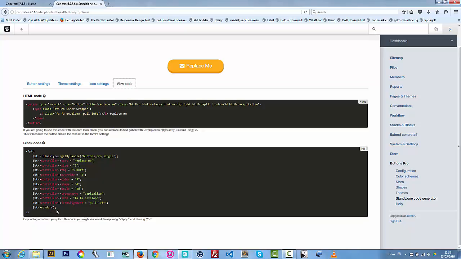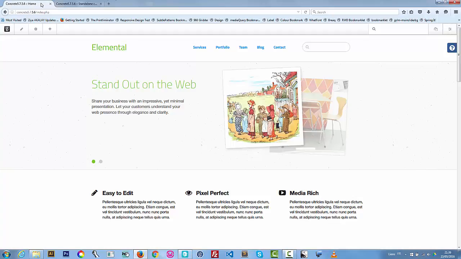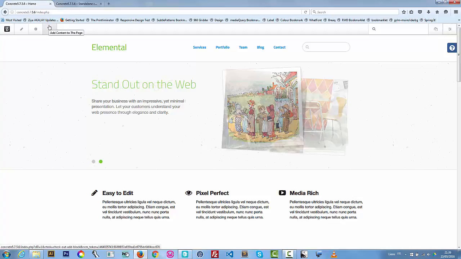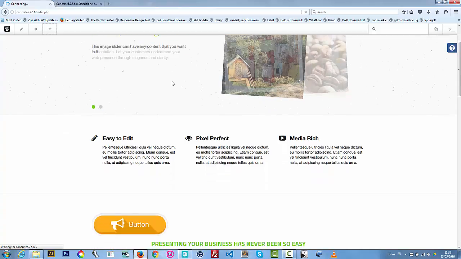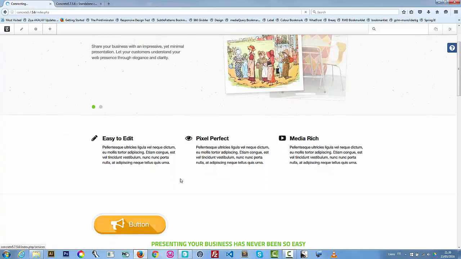This is a block rendering code. This will render the code with all the controller functions, everything. So let's see the difference between the two. Let's start with this one. I'm going to my website. I'm going to add a little form. You can see here I already have a button on the page.